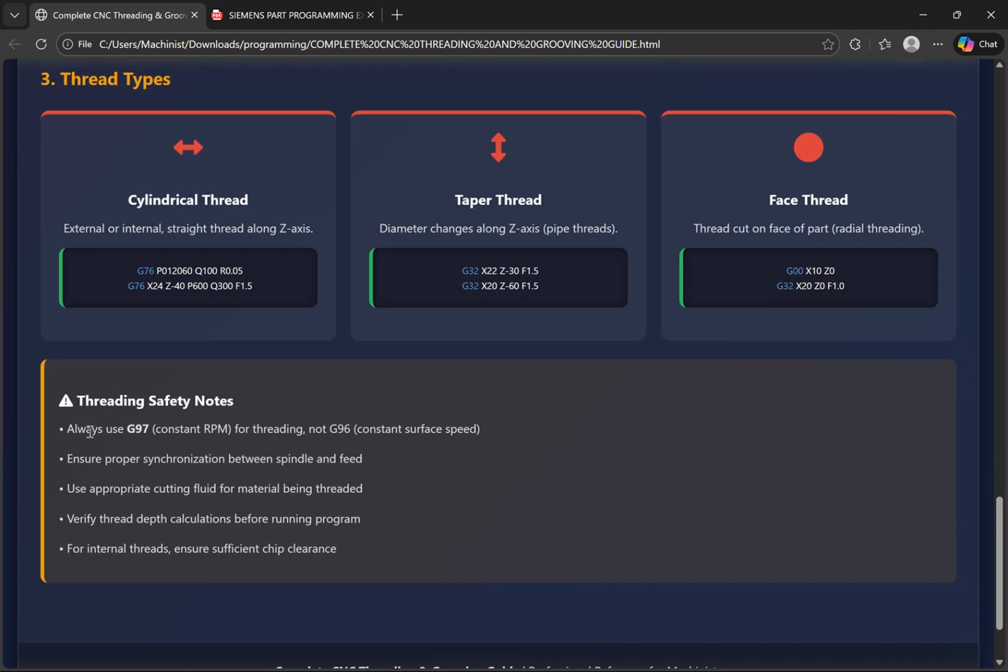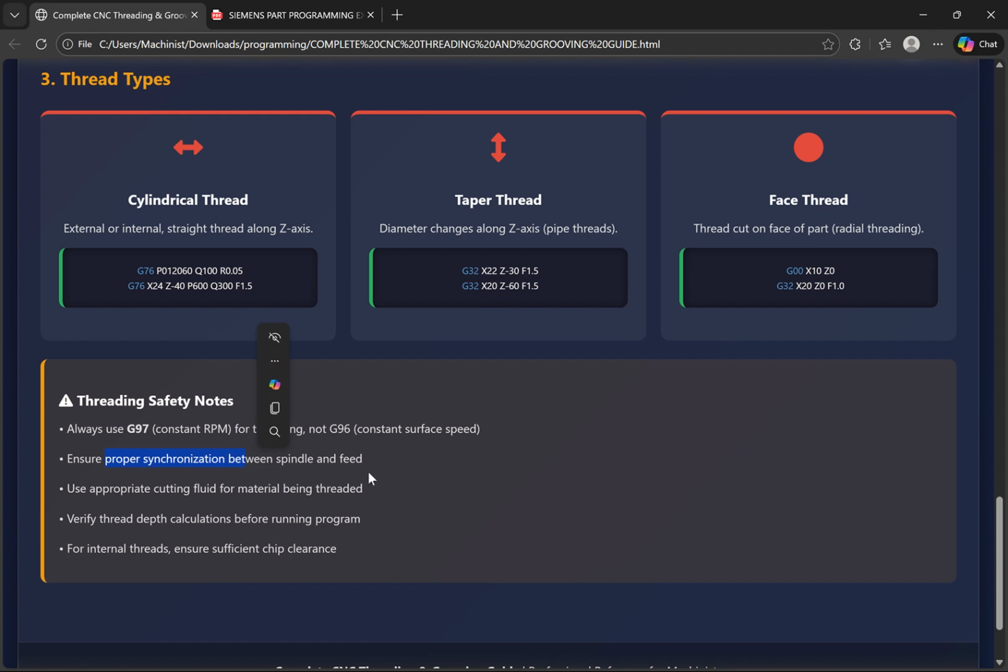For you to do the thread, always understand that if you are doing thread, do not use G96, because G96 is a constant surface speed. So you need to use G97 to ensure that you're able to cancel any constant surface speed. Then ensure that you allow proper synchronization between the spindle and the feed. That's why here in threading you don't have the feed. You only put the pitch and the spindle. So the spindle will automatically synchronize itself in CNC turning.